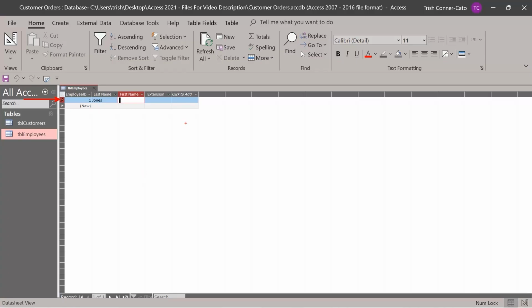In Access, you don't have to save your work in terms of the data that you're putting into a table. You have to save table design items, but when you exit the row and the pencil icon disappears, that's when that record is saved. So this person's first name is Vicky with a Y, and their extension is 1001.